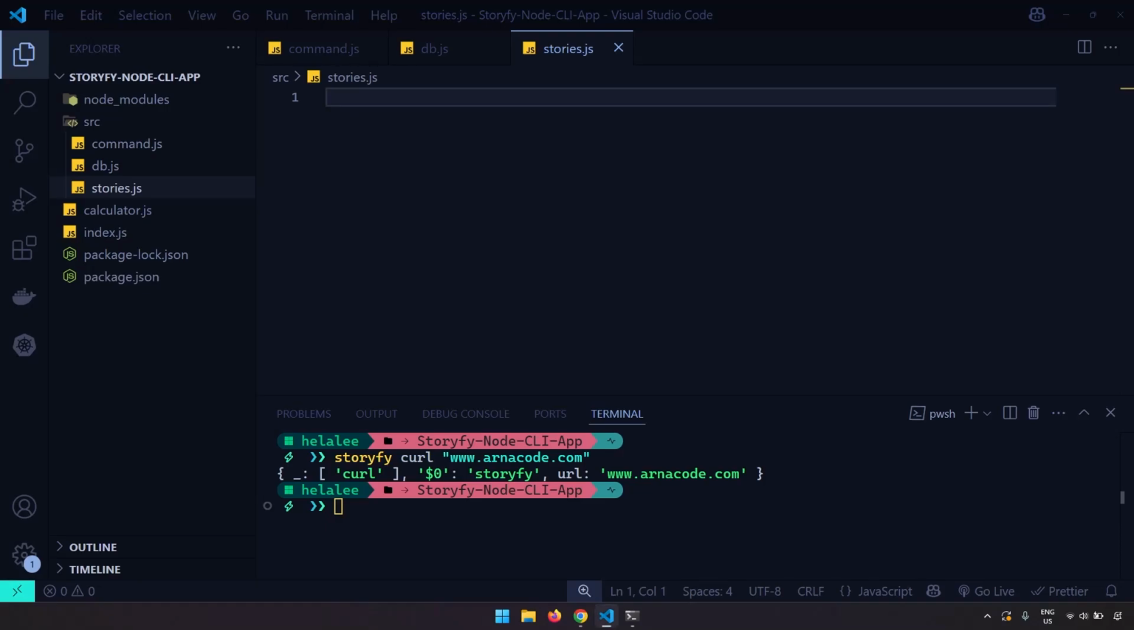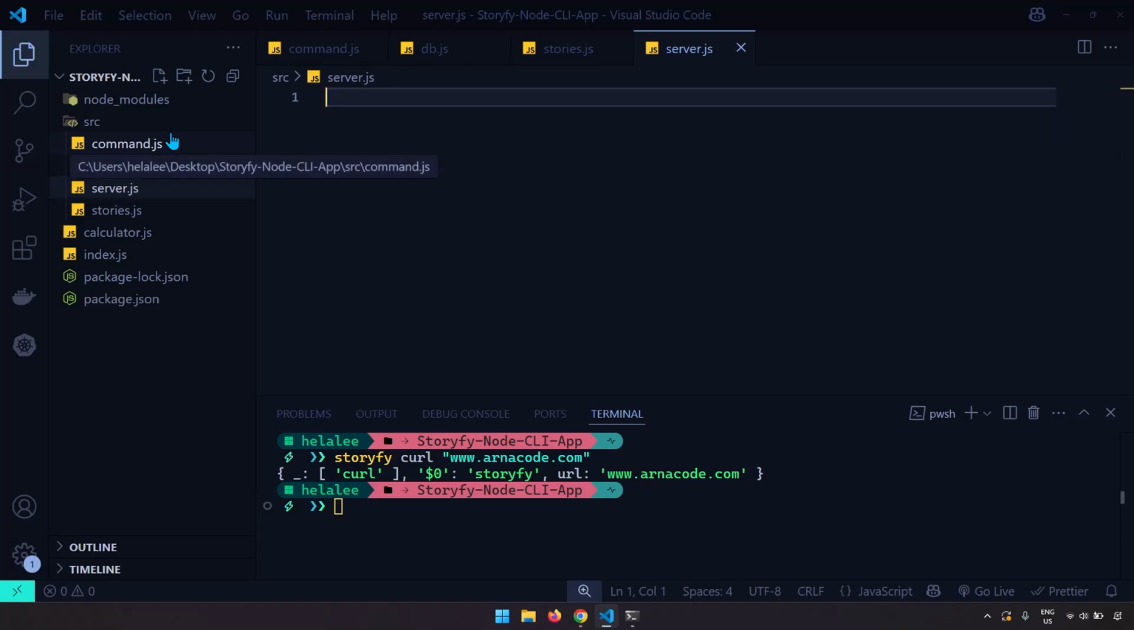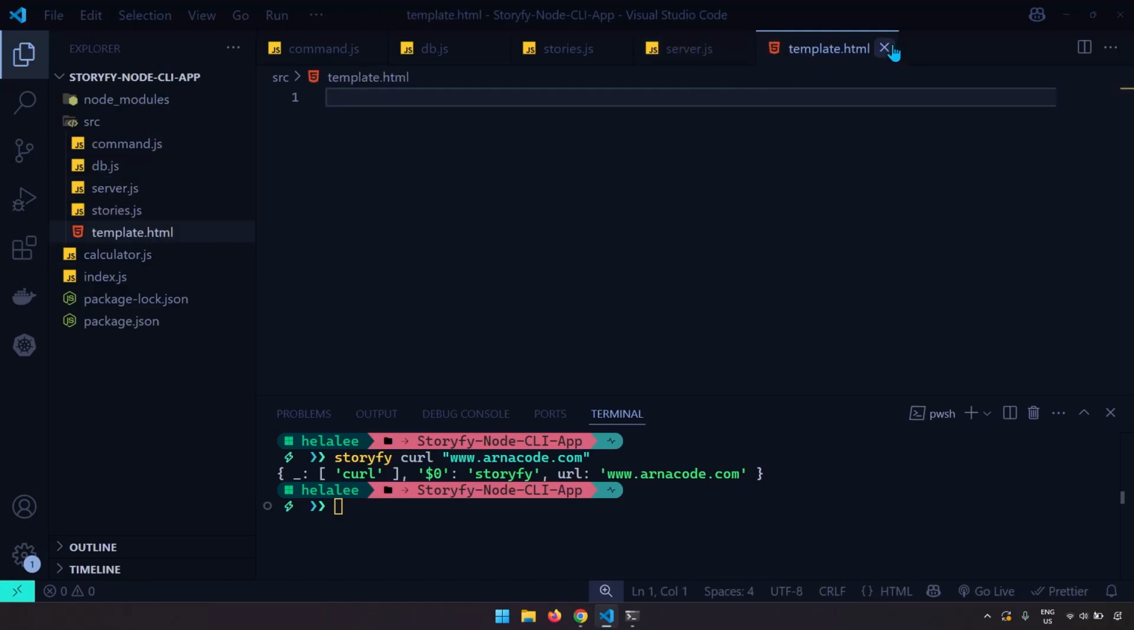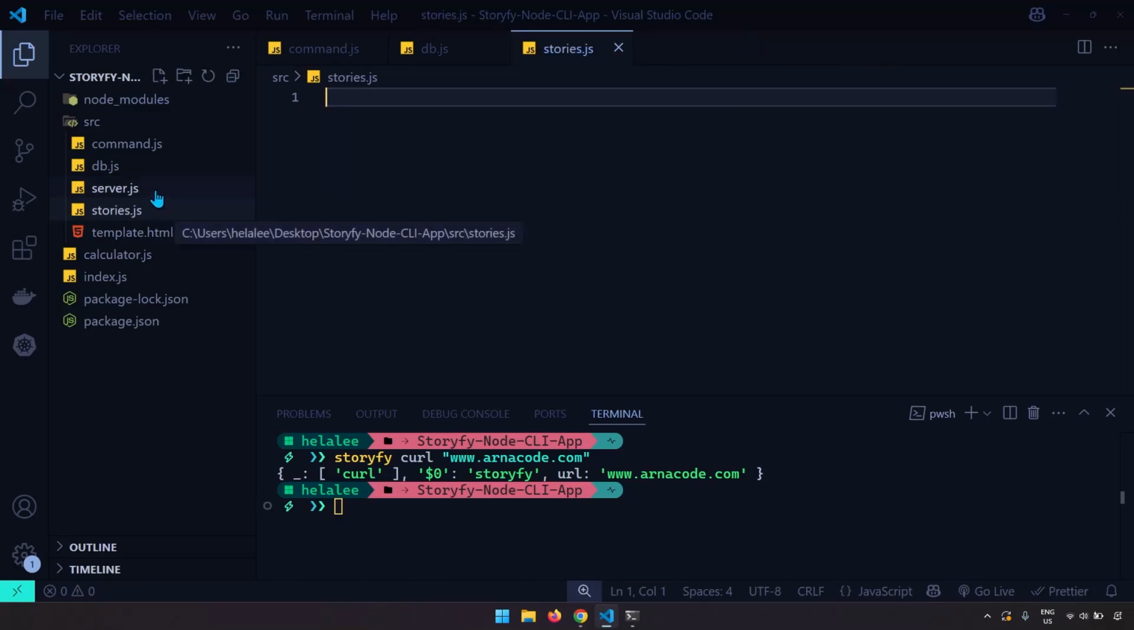Now, there are going to be a couple more files here as well, because at the end of our project, we want to have a web version of the project as well. So I could just create the files even though we're not going to use them now. This is going to be our server that's going to serve the server-side HTML. And then we need some sort of an HTML file here as well to be able to show those to the users. That's going to be our template.html. So for now, I'm just going to close the server.js as well as the template.html.